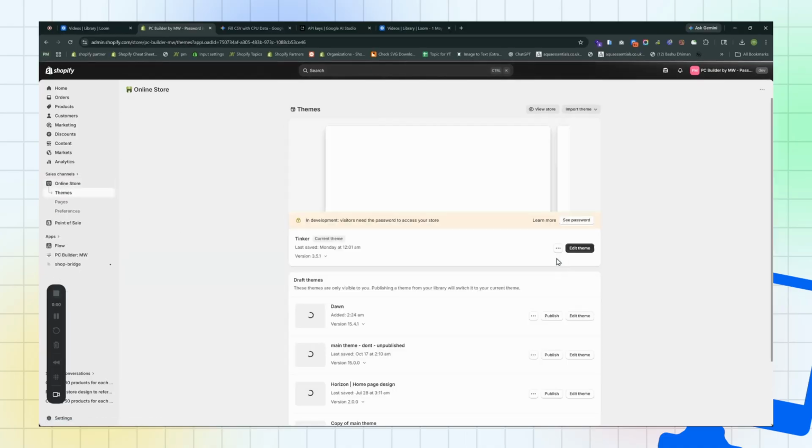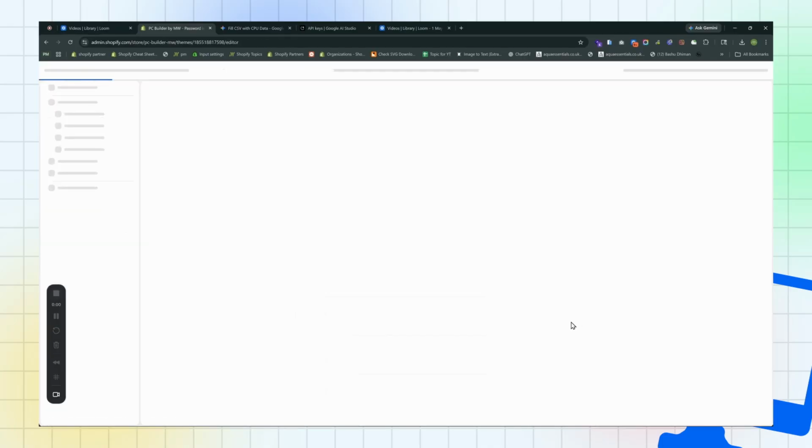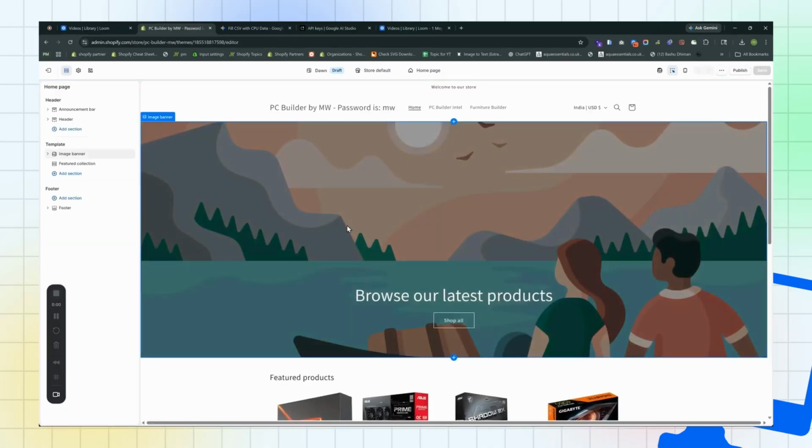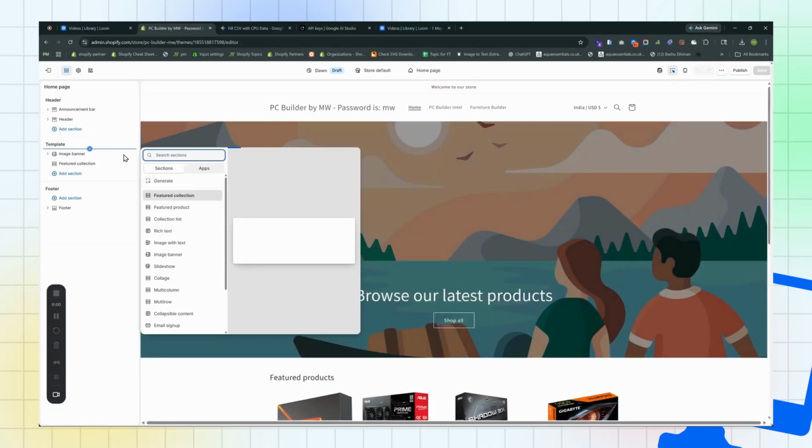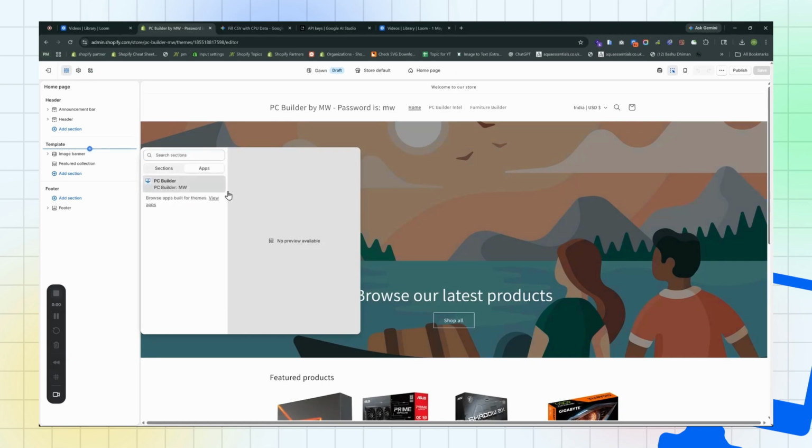Go to Online Store, open the current theme, and click Customize. Open the homepage template where you want the builder to appear. Add the PC Builder app block.